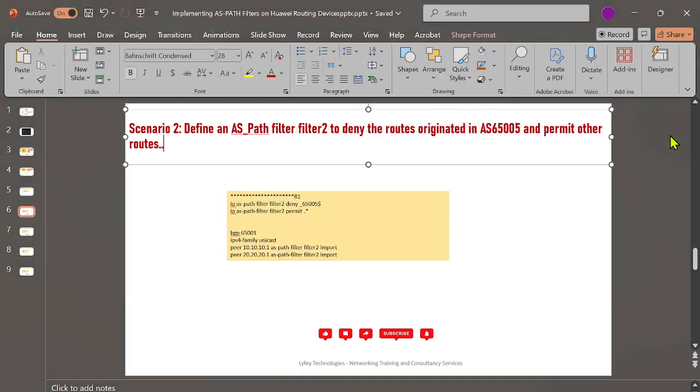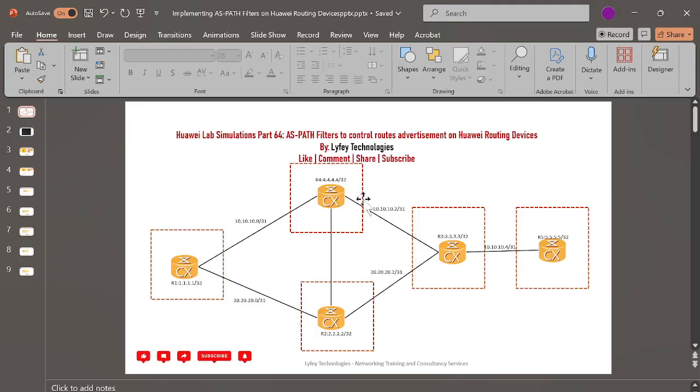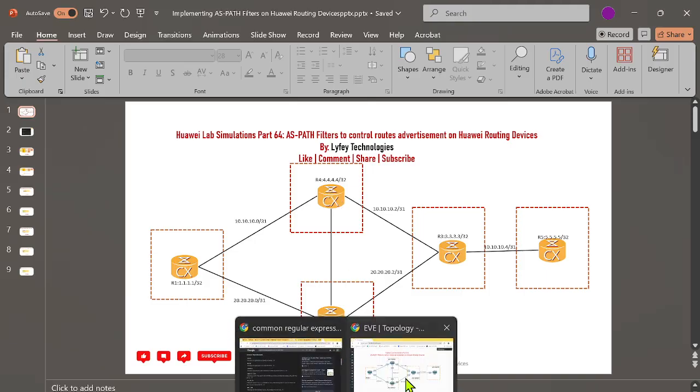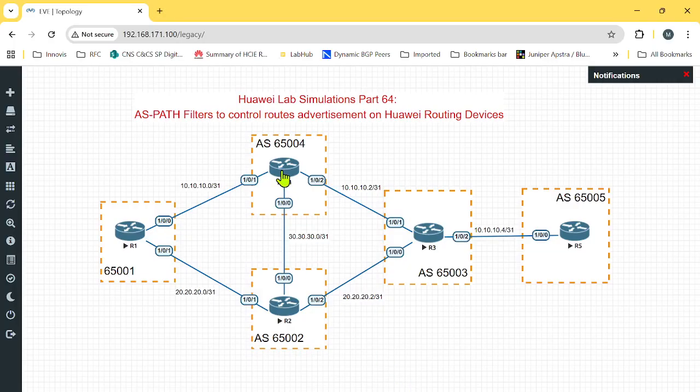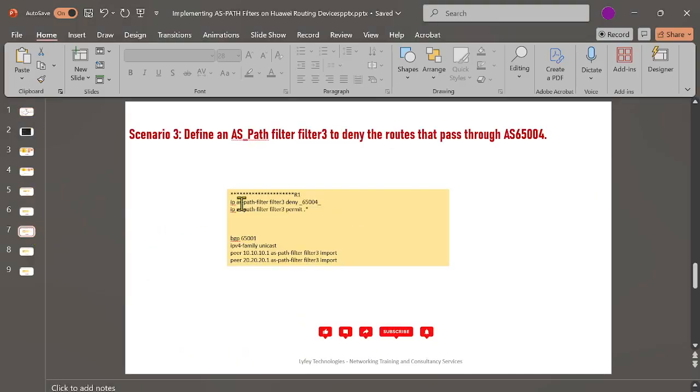Once you've achieved this, the third scenario is you need to define an AS path filter, filter 3, to deny the routes that pass through 65004. If you go back to our topology, you see that we are establishing a BGP session with this 65004. So we want to deny all the routes that are traversing this 65004, and this is how we achieve that functionality. If you go to scenario 3, you can see that you are specifying any AS that is coming in with a 65004.